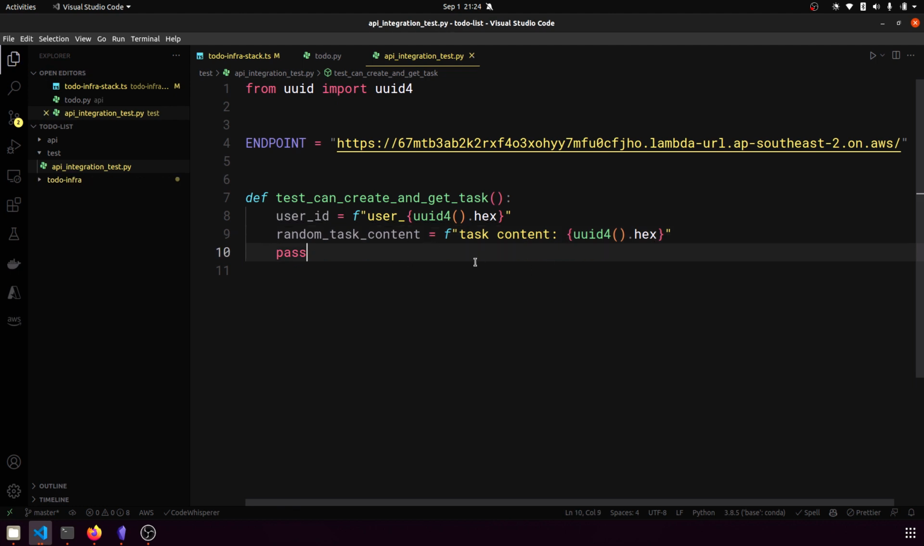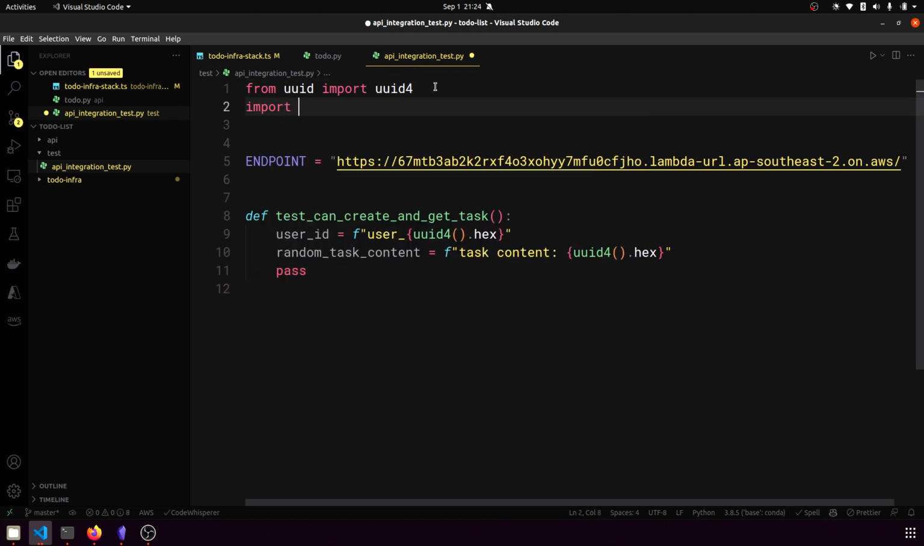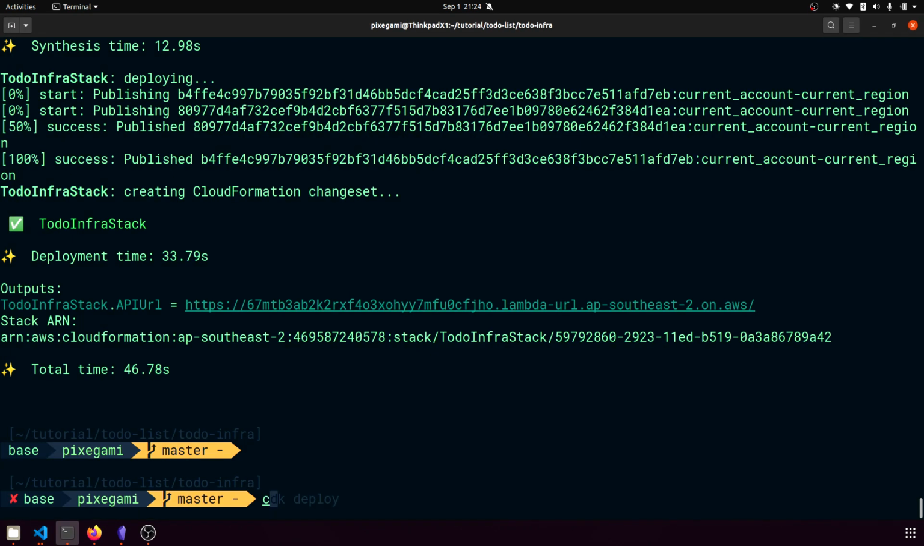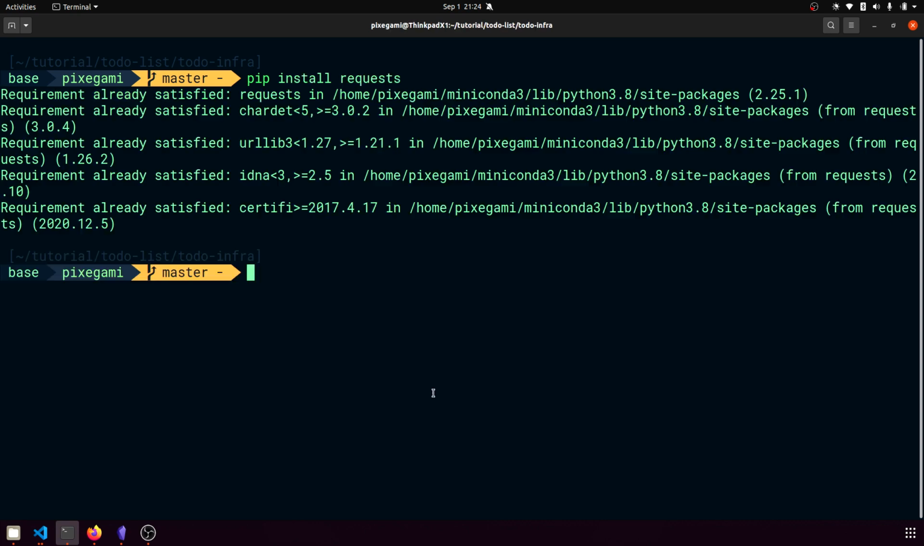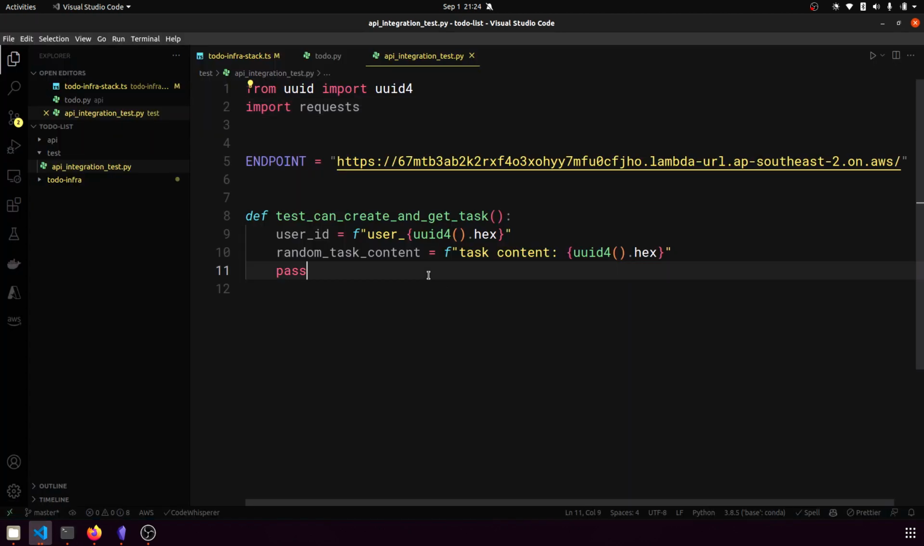And now I need a way to actually talk to this API and send this payload as a request. To do that, I'm going to use the requests library, which you can install by doing pip install requests. So if you don't have it already, just make sure you do that first, pip install requests. And I already have it, so nothing happens there, but you should run that if you don't have it. So we'll go back here and we're going to use that.